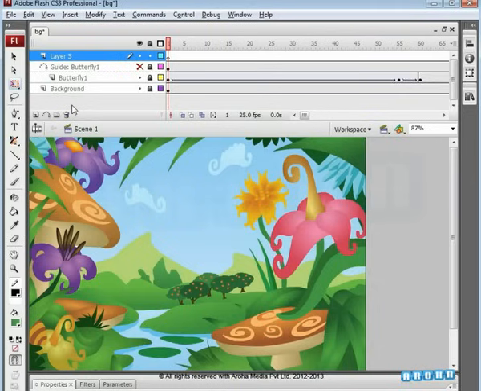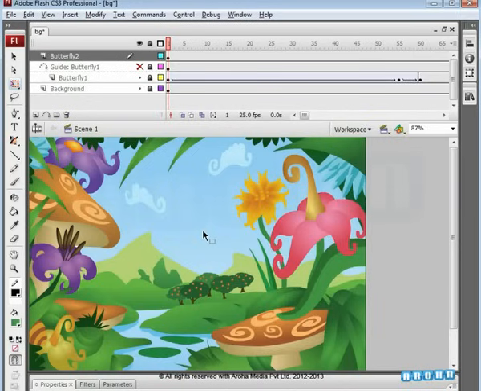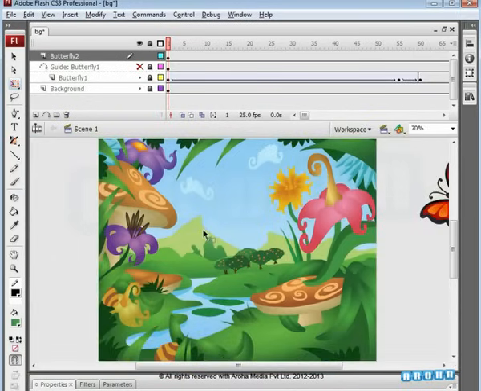Copy the first frame of the butterfly 1 layer and paste it on the first frame of the butterfly 2 layer. Observe that the layer automatically creates frames to fit original animation length. Double-click on the name to rename it as Butterfly 2. Again, a caution. When you are working with an object, always make sure that all other layers are locked.